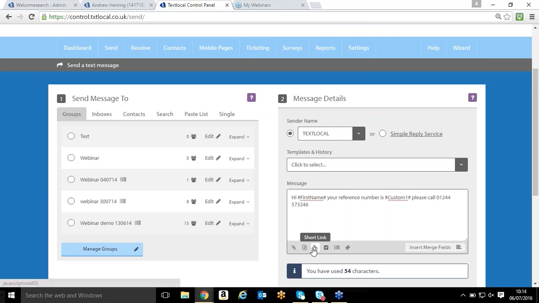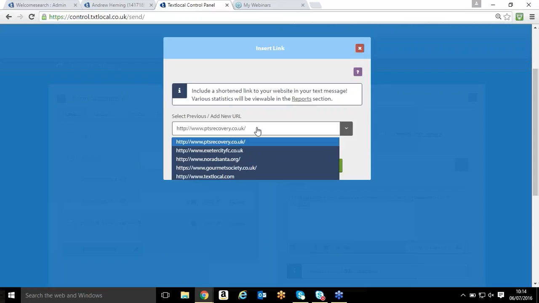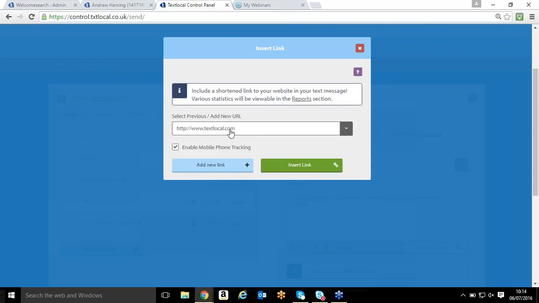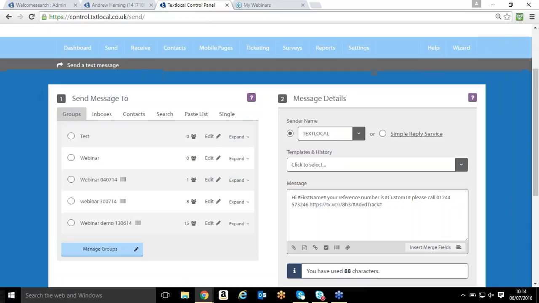You've then got the most basic form of link which you can use, which is just a reference to a website. So it's just a case of typing that URL in there and inserting the link. As you can see, we convert that into a bit.ly link, and it's got the advanced tracking on there. So it's quite handy to use as a reference point at the end of any message.